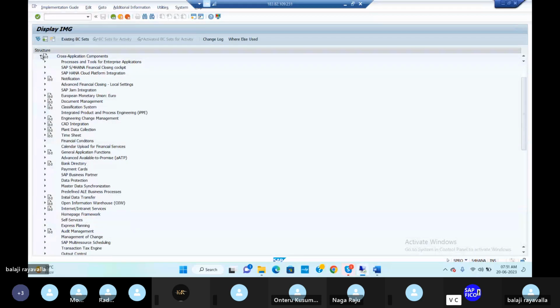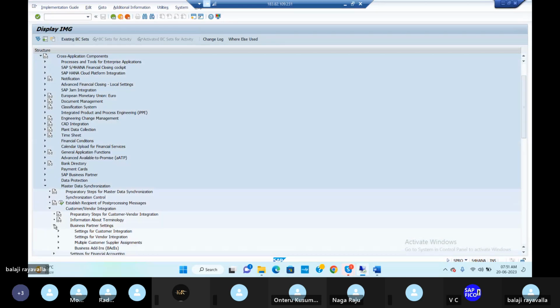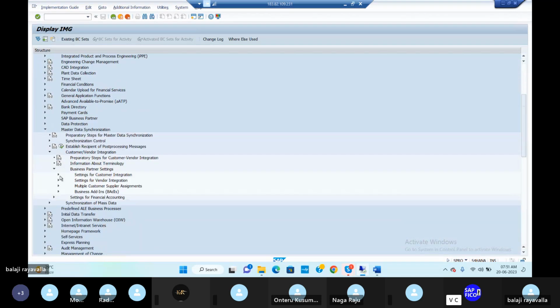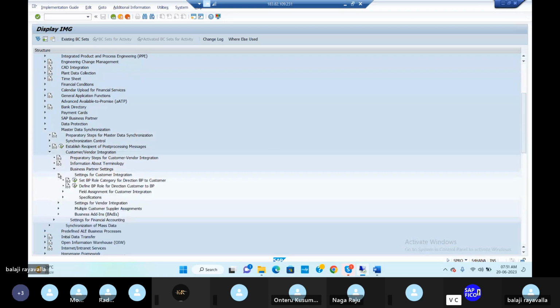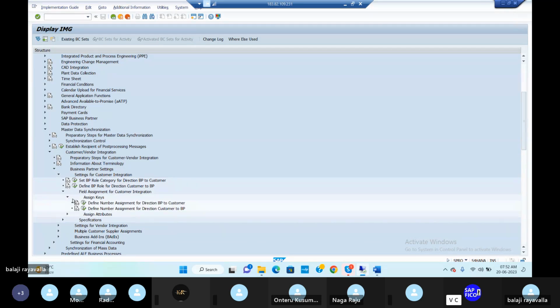Cross application components, SAP business partner, master data synchronization. The next one is customer or vendor integration. And the next one is business partner settings. And next one is settings for customer integration. And the next one is field assignments for customer integration. Next one is assigning keys. And the next one is define number assignments for direction BP to customer.